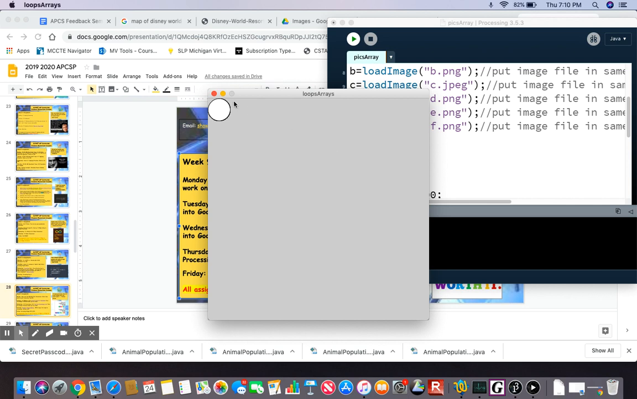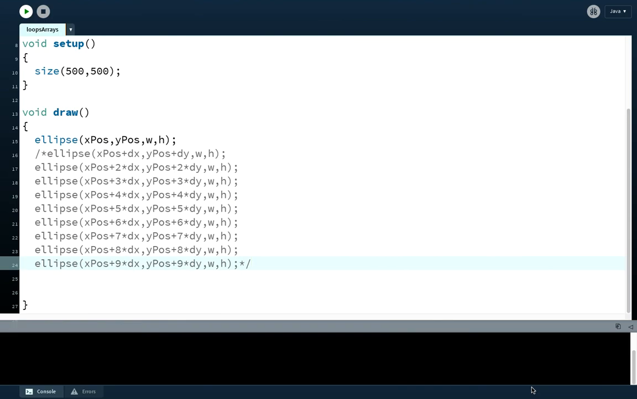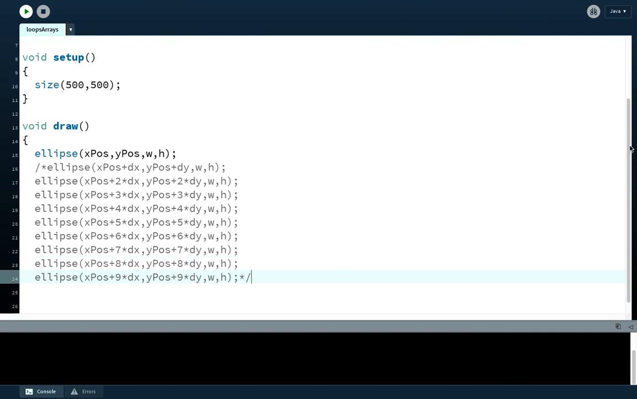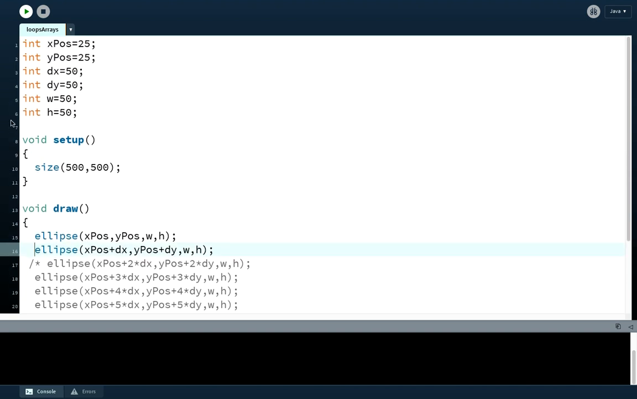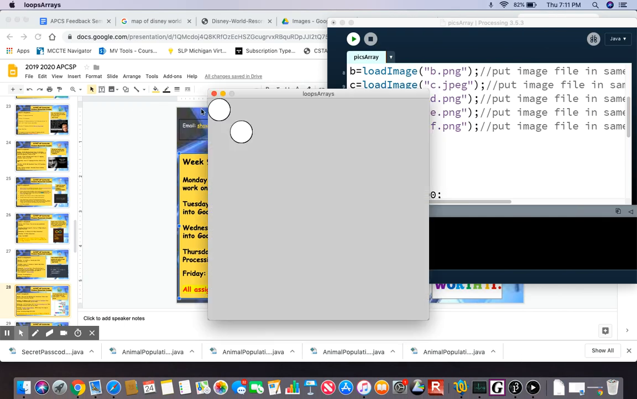Now, if you continue to take a look at the code, so what I'm doing in the next command, so I'm going to comment this out, is notice I'm taking the x position and I'm adding that value of dx to it. So we're going 25 plus 50 for the x, and then we're going 25 plus 50 for the y. The width and the height remain the same. So this should draw a second ellipse that's moved to the right and moved down by the same amount. So we moved over and we moved down. Same size, nothing else is changing.